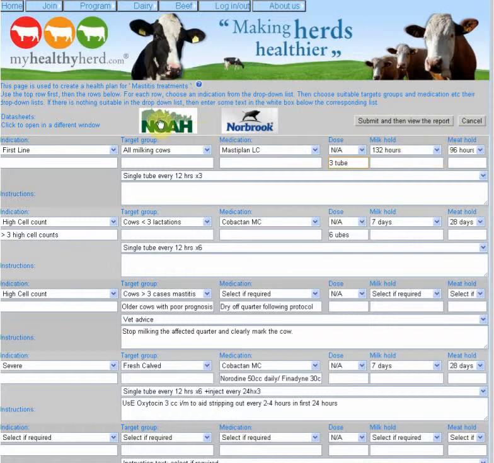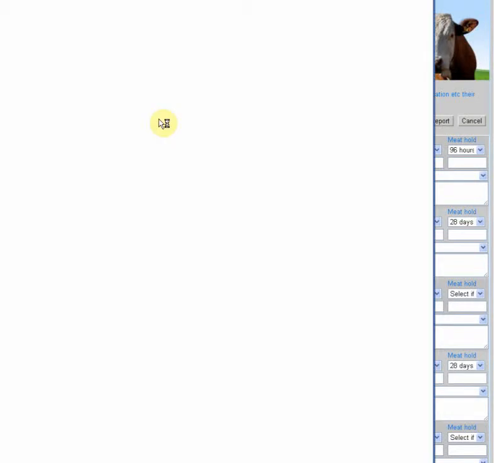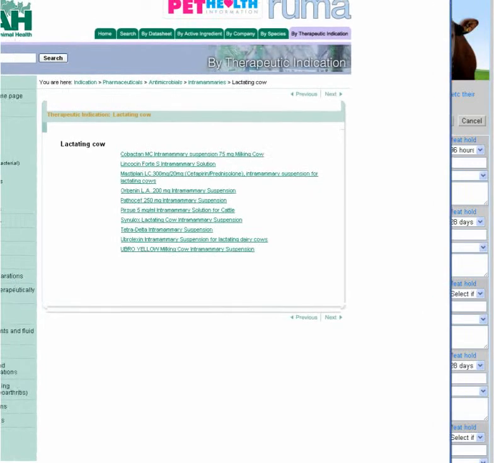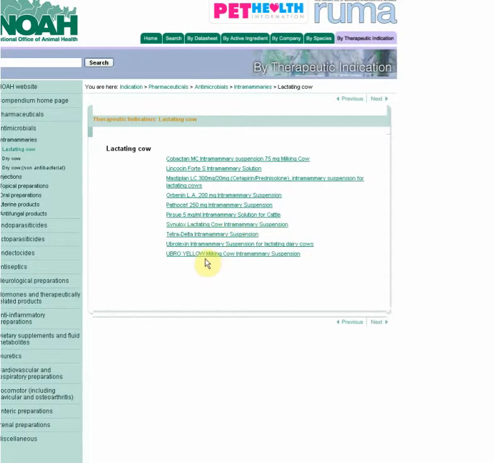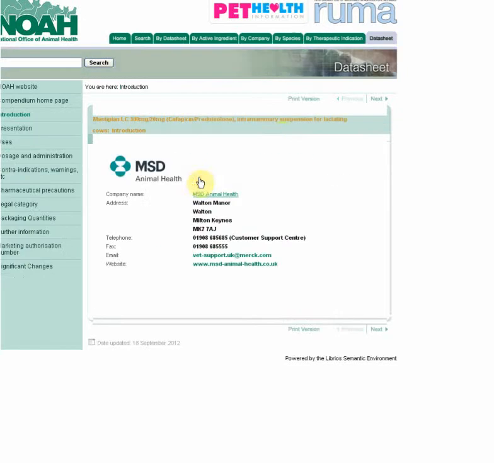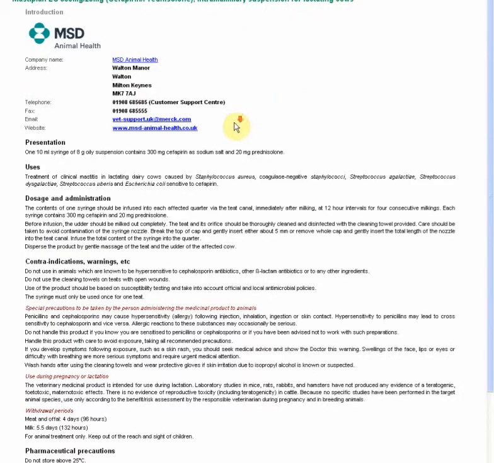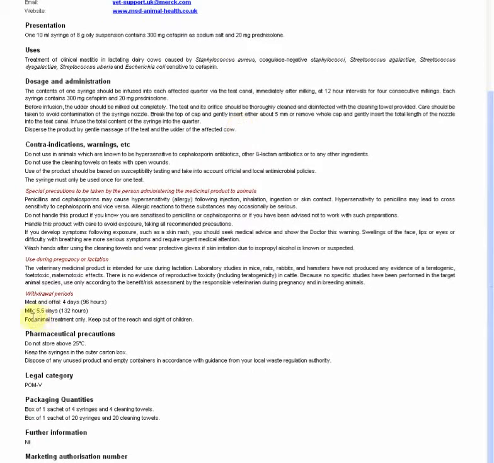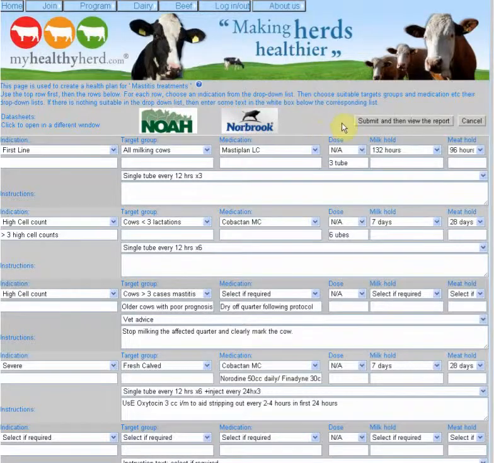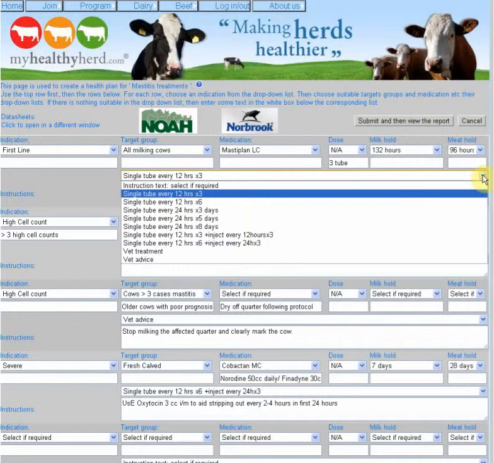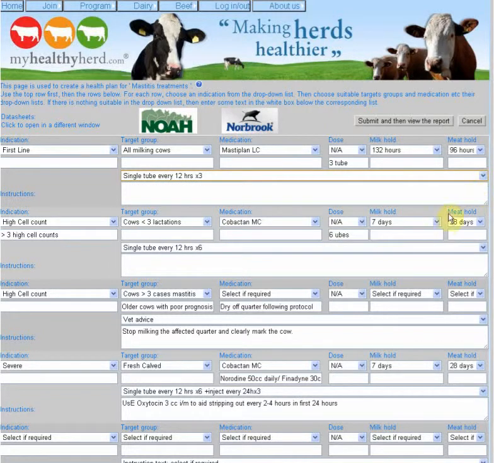If we're not certain about milk withholds, we can click on the NOAA icon here, and this will actually take us through to the actual data sheets. So if we wanted to check what the actual data sheet was, if we click on print version here, we can access the data sheet straight away, and we can see that the actual milk withhold is there and what the meat withhold is. So that's quite a neat little trick. And what we can have here is what we call instruction text here, and this allows us to actually put in some basic instruction text.